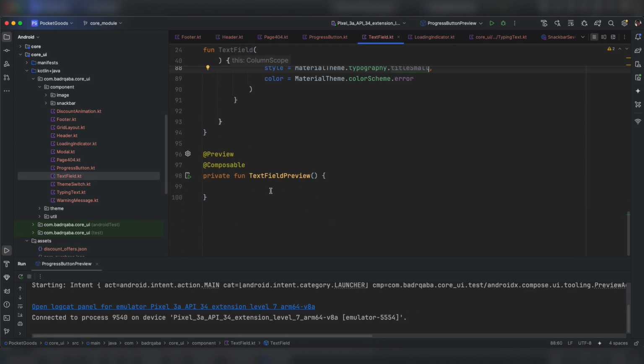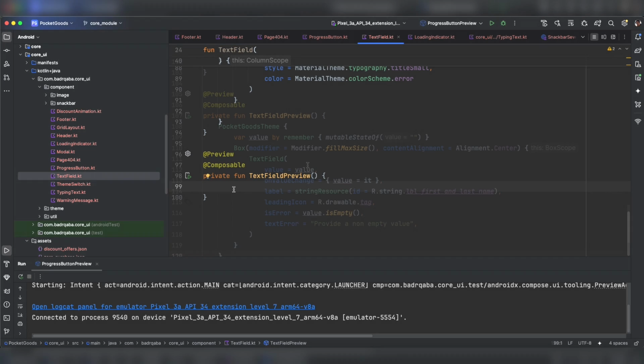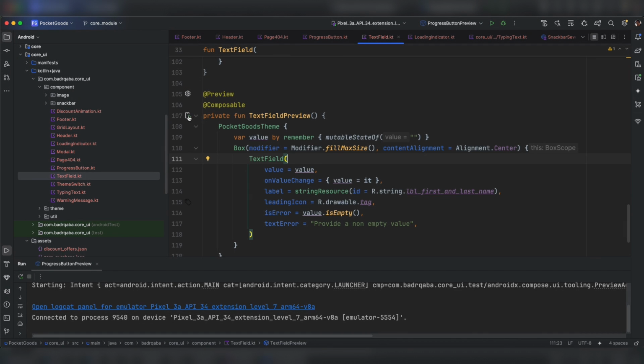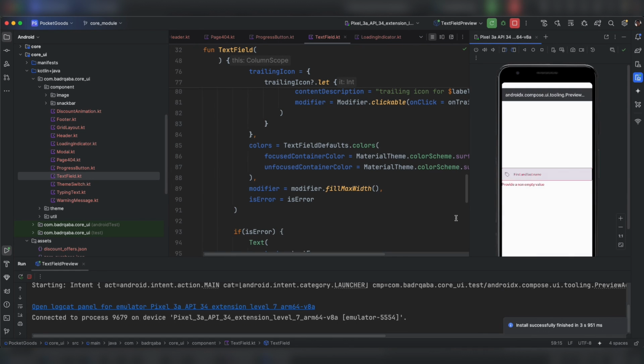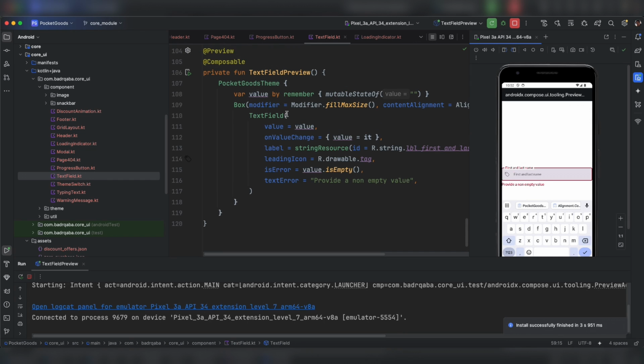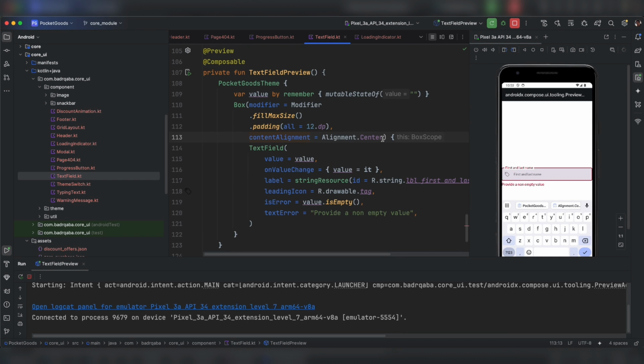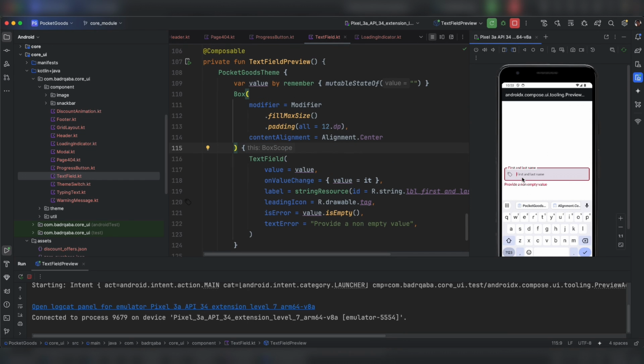I have prepared a preview for this text field. Let's run the composable because we have to type something. Let's show the device. This is our text field. Let's add some padding here. Let's refresh. We do have the first and last name and provide a non-empty value because we have an empty value. Once we do, for example, a non-empty value, the validation works.